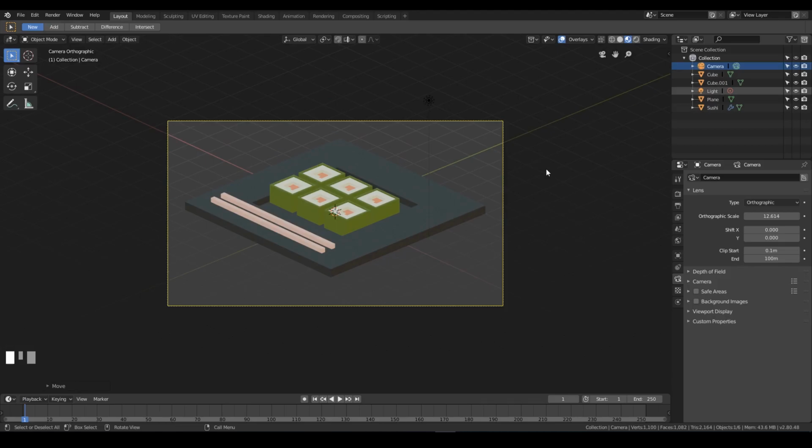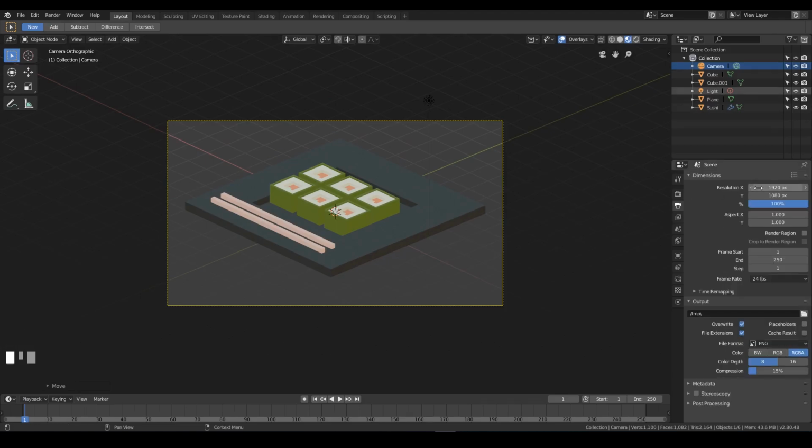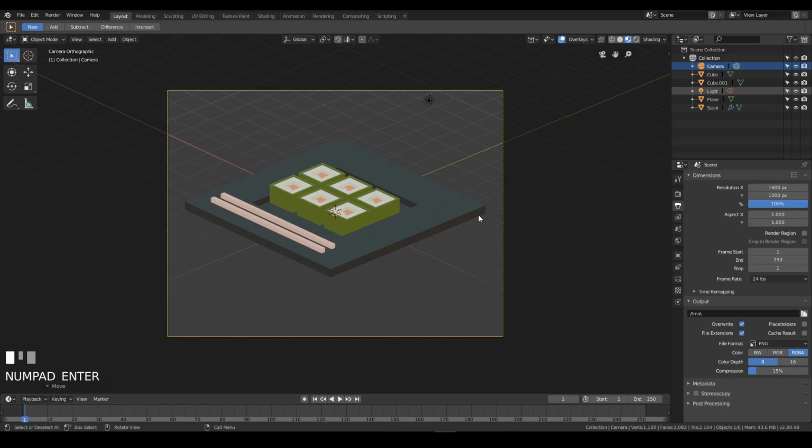But first, let's change the output resolution. It's right here in the output tab, and change it to something which has a ratio of 4:3. Right. And now we can go back to the camera settings.